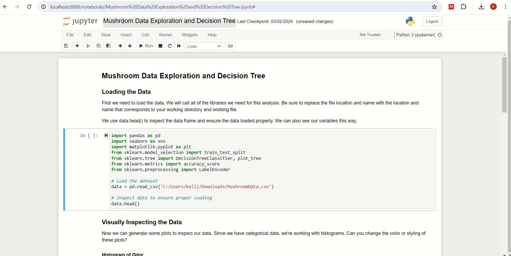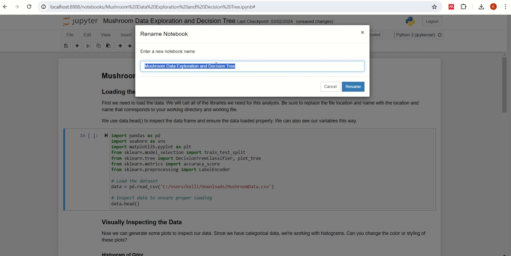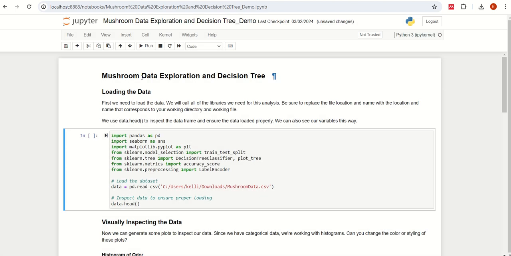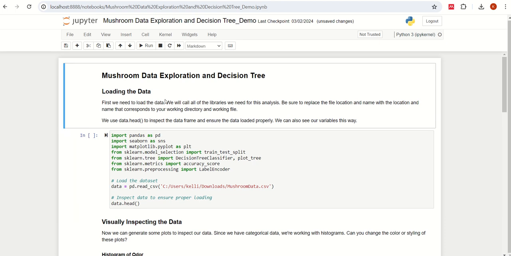So the first thing is your Jupyter Notebook file name. Up here you can rename your notebook pretty easily. So that's the first step. Then your notebook is going to be blank when you start out. For mine, it's already got code in it just to make things easier.